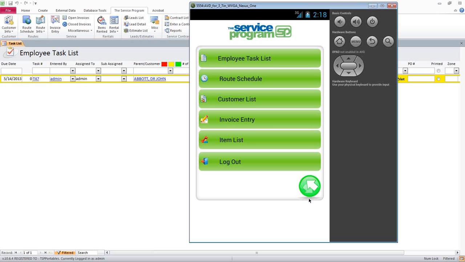So what I usually recommend is after the tech, let's say, does a task or a route ticket, when he's ready to sync, just make sure he's standing still and just hit the sync button before he goes off to the next job site.